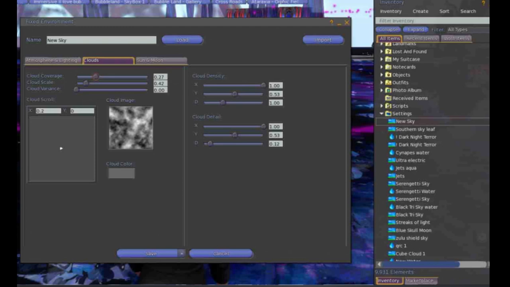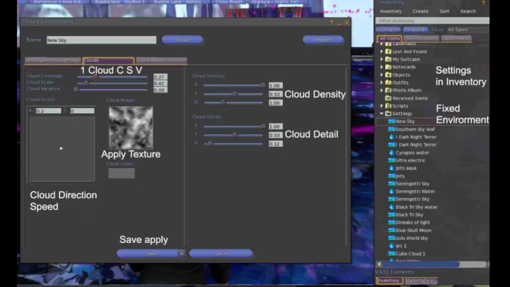dramatic and dynamic looking. As you can see on the screen, the EEP process is all in inventory, so it's basically assets that you're working with. You open up your inventory and go down to settings and click on it, open, and create a new setting. So what occurs is you get a look like this.